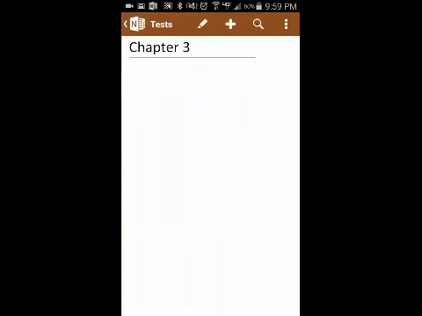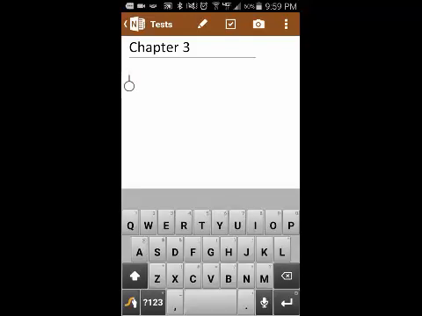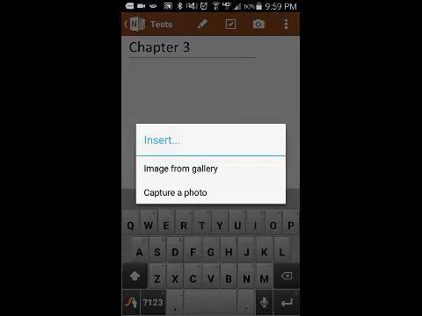So now I'm on the page and I want to upload a picture of the work. I'm going to tap anywhere on the screen, and you'll notice there's a little camera icon at the top of the screen. I'm going to check that. You'll notice you have the option of taking an image from the gallery, or you can capture an image live. I'm going to capture an image live right now with you guys. So I'm going to say capture photo.